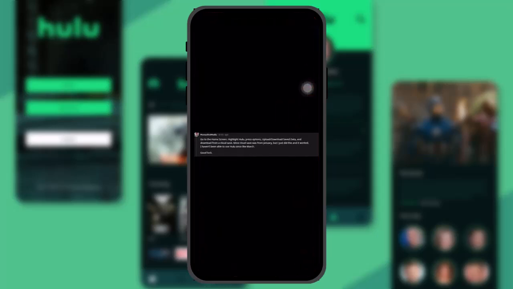So what you can do here, I have a screenshot of a Reddit page where there is a solution available for the issue, as there are no alternative solutions available right now.